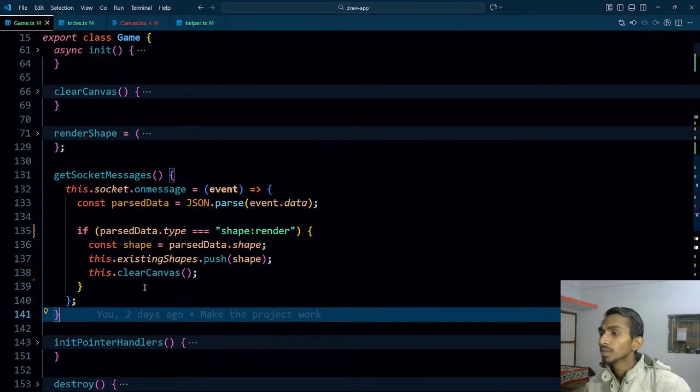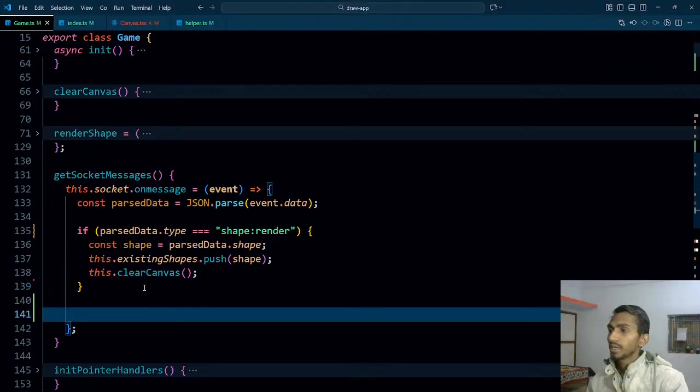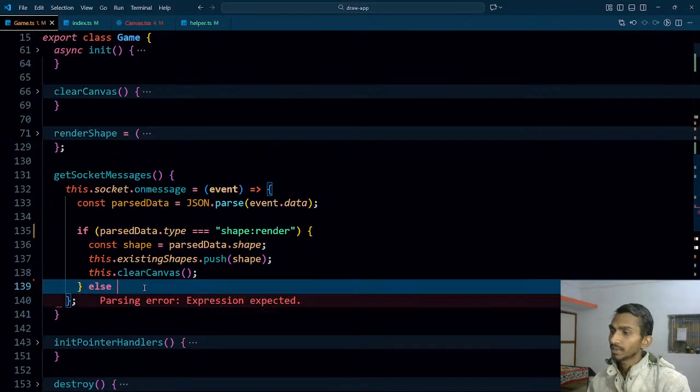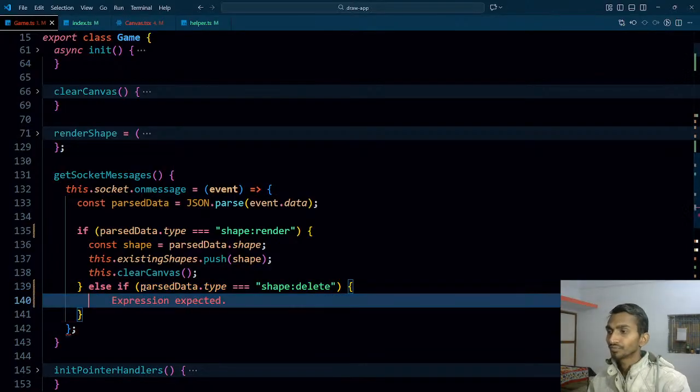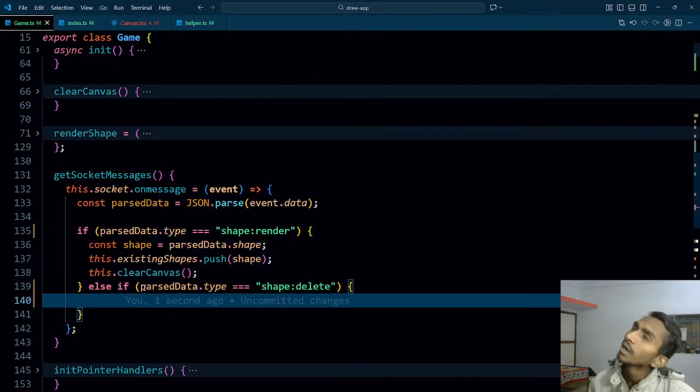But first of all, this is going to be else if parse data dot type triple equals shape delete, this time I have to delete it. Oh lovely, deleting it. Okay, even if I'm deleting it, ID is always going to be the same, right? So let's get the index and let's replace it with splice.